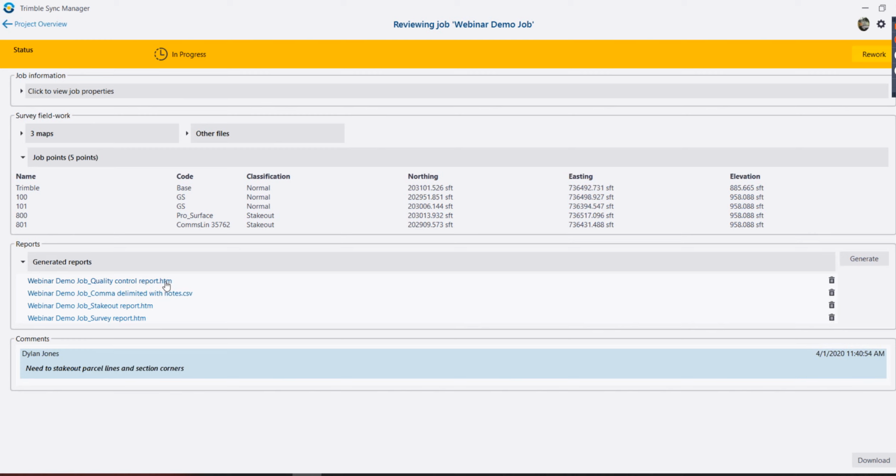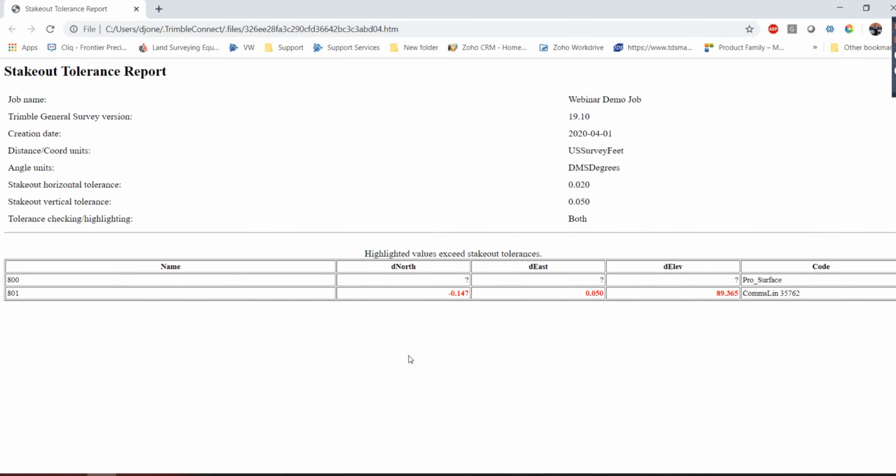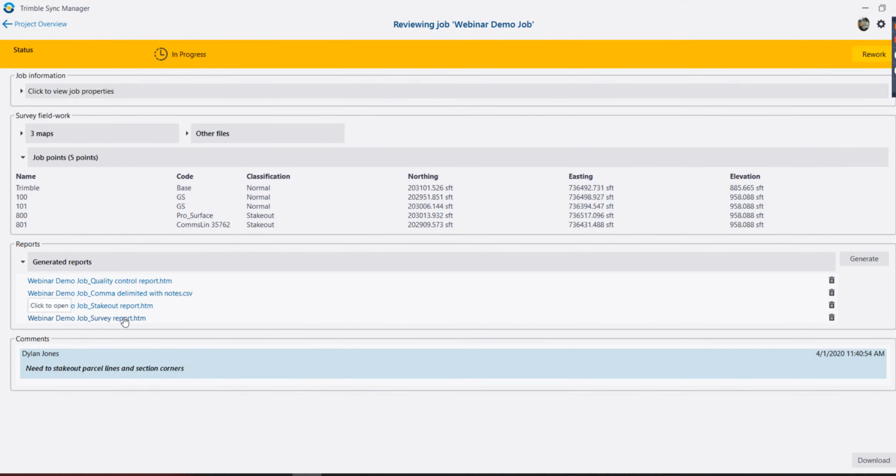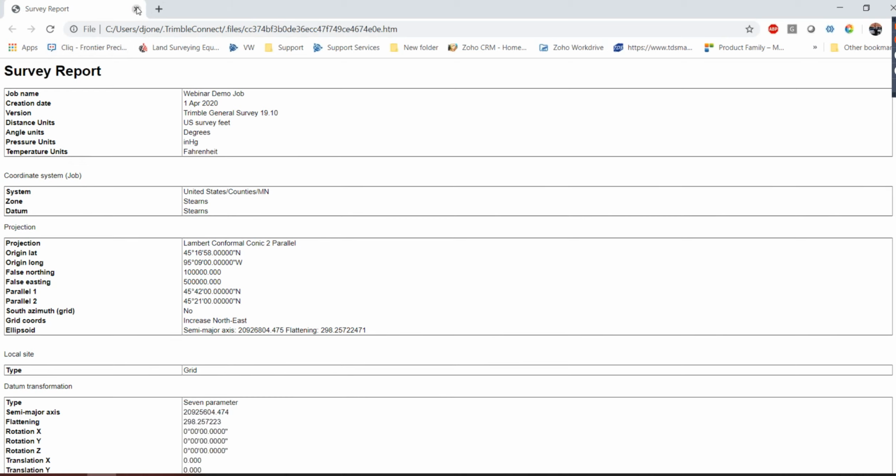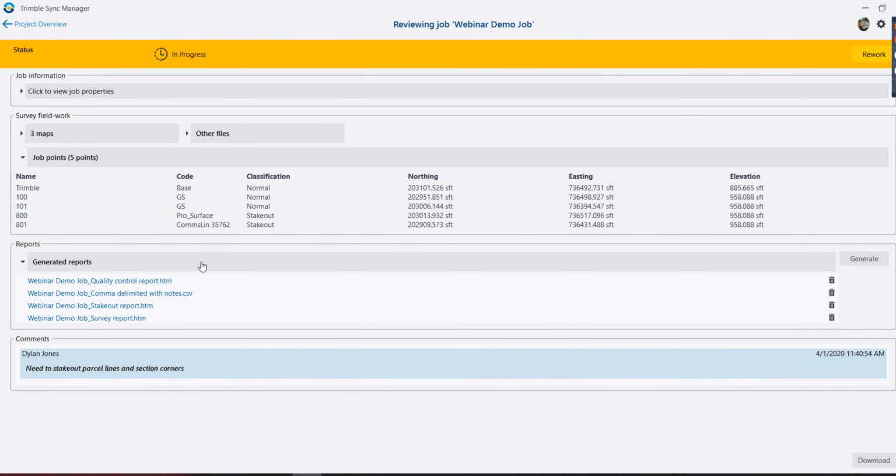And so I get my HTML files and my CSV files, and I can open those up. I can check out my stakeout report. There we go. There's the 2 points I had staked out. Let's close that one. Survey report. So just a very simple and easy workflow to download those reports and view them.